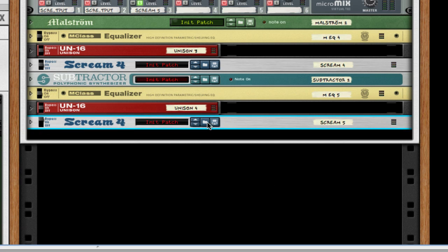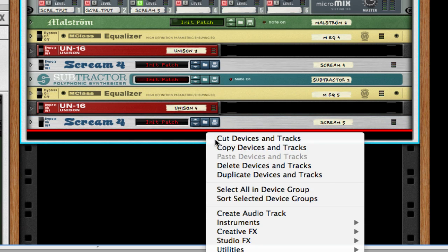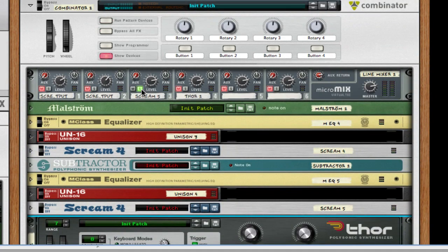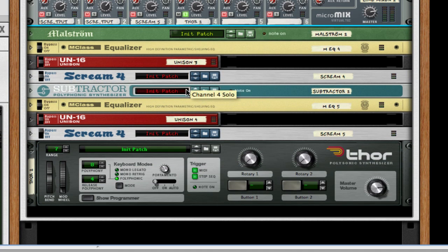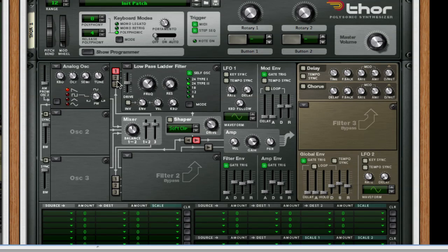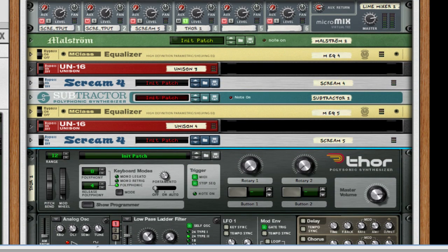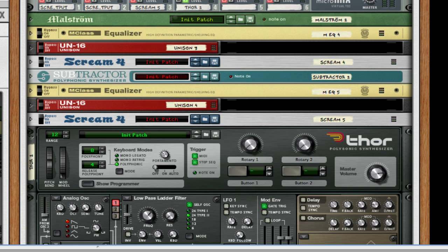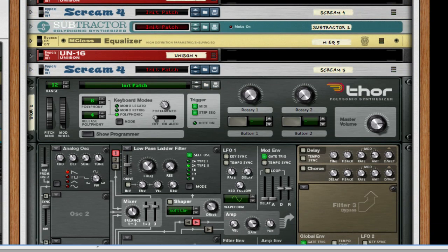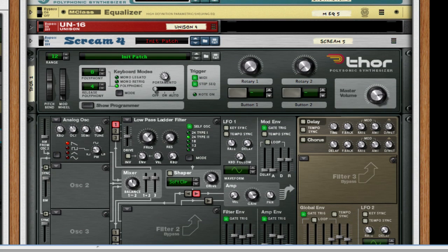Now we're going to do the same thing, but this time for Thor. So I'm going to right click, Instruments, create a Thor. I'm going to solo the Thor. I'm going to turn up the range about 12 or 7, it doesn't matter. Let me look back over here, see what I did first, because Thor usually has a lot of parameters you don't want to mess with unless you know exactly what you're doing. Or you can just mess around and see what sounds good.